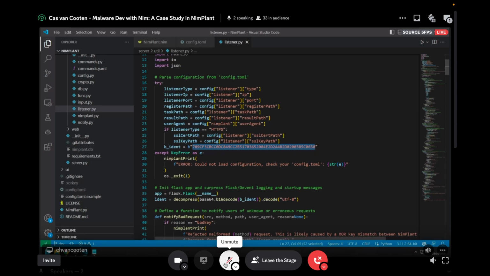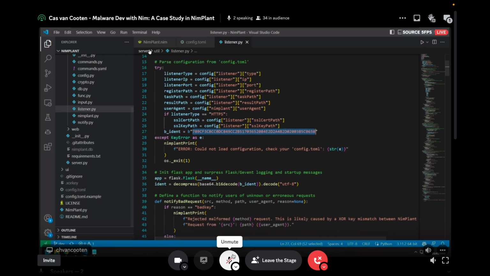So you can have a legitimate website hosted somewhere, and if this user agent matches and the path matches what you configured for NimPlant, only then will you forward the traffic. So that will basically make your server as inconspicuous as possible.